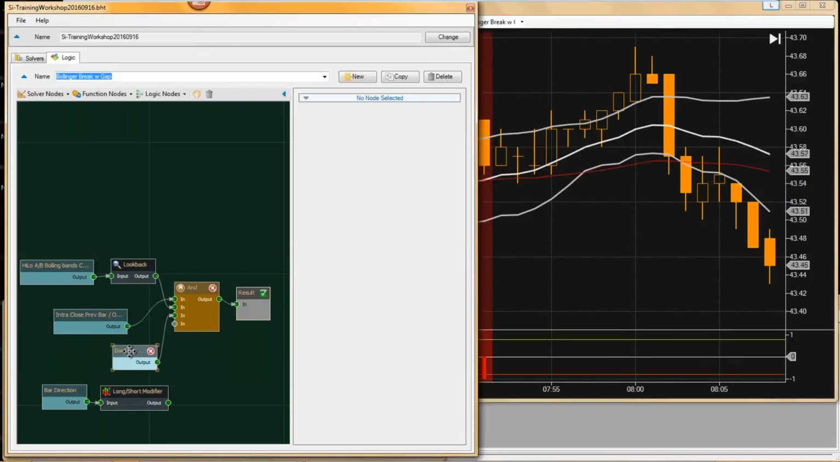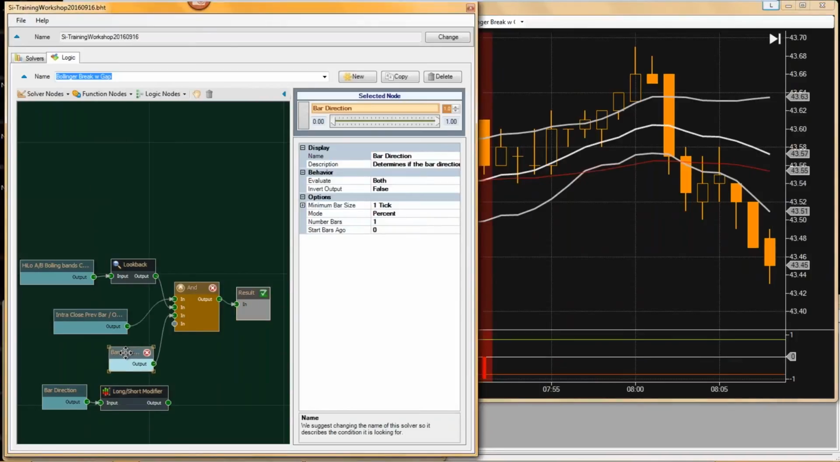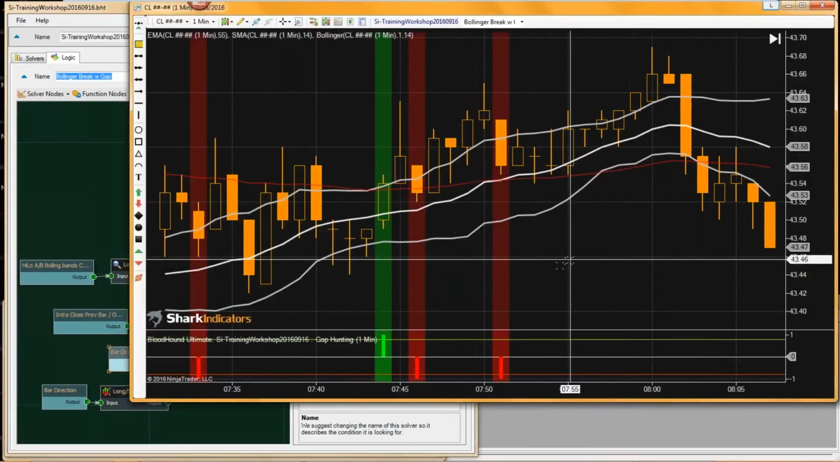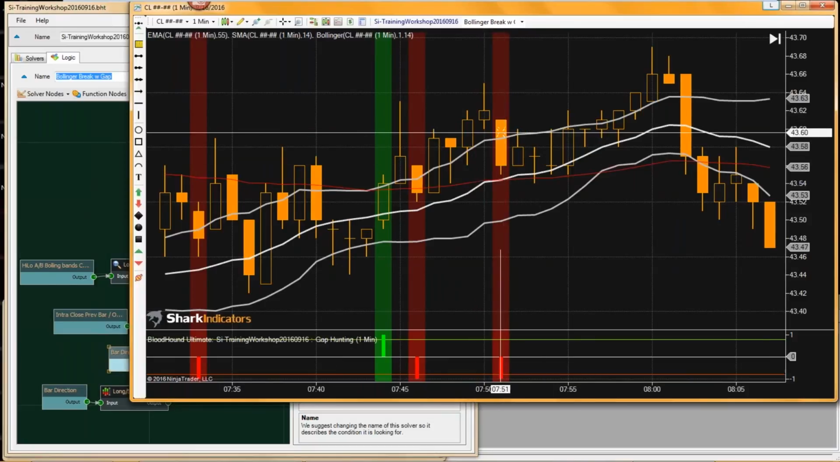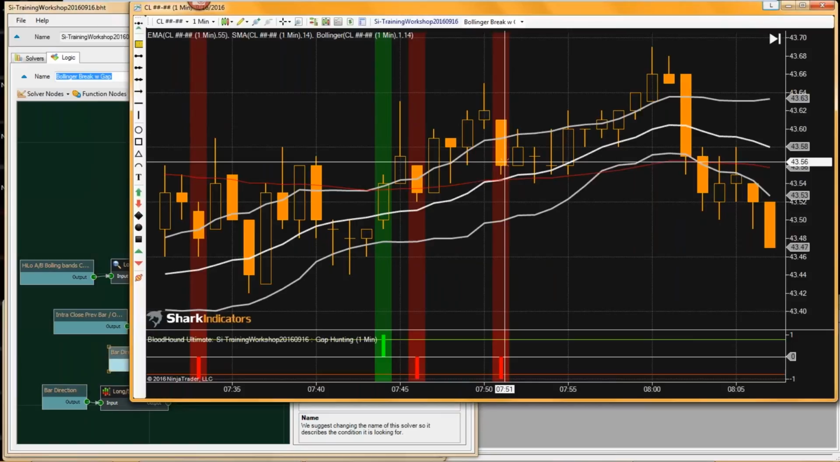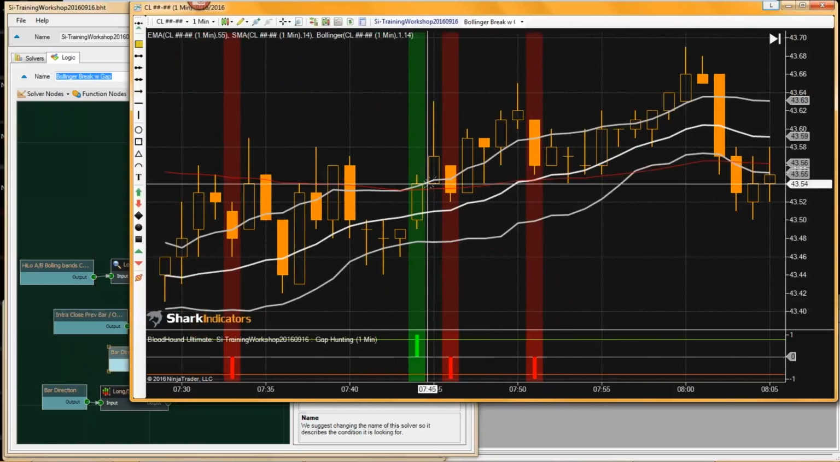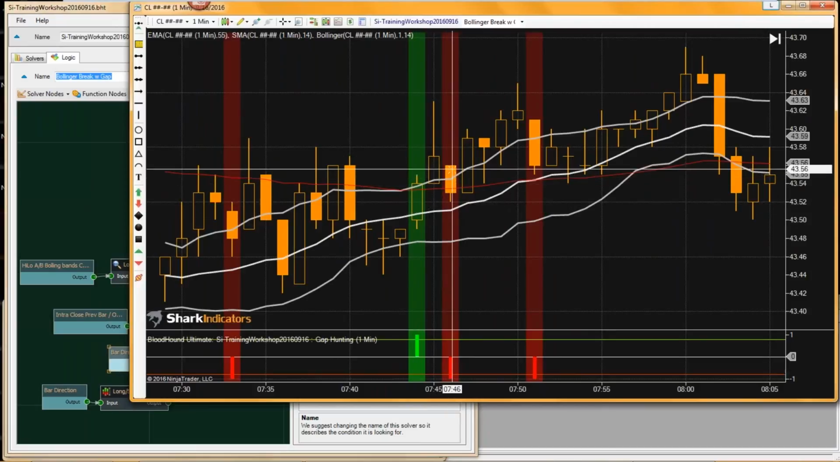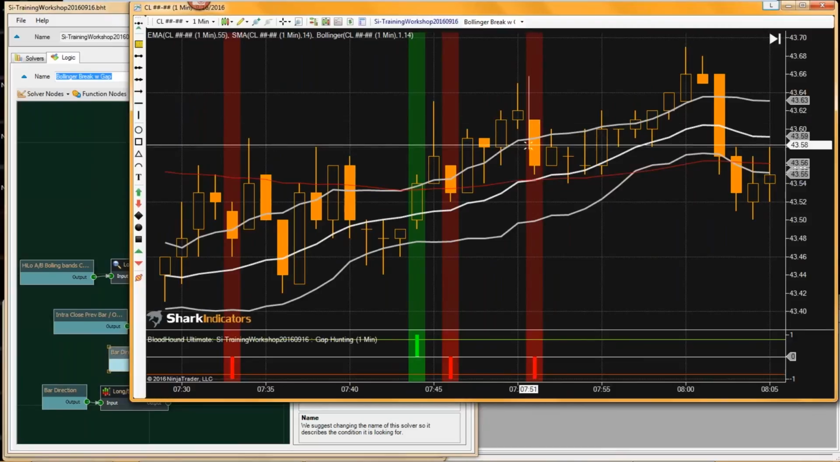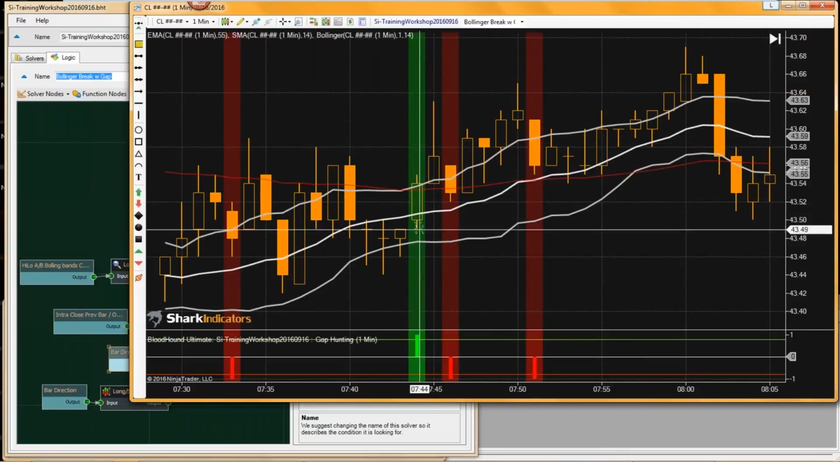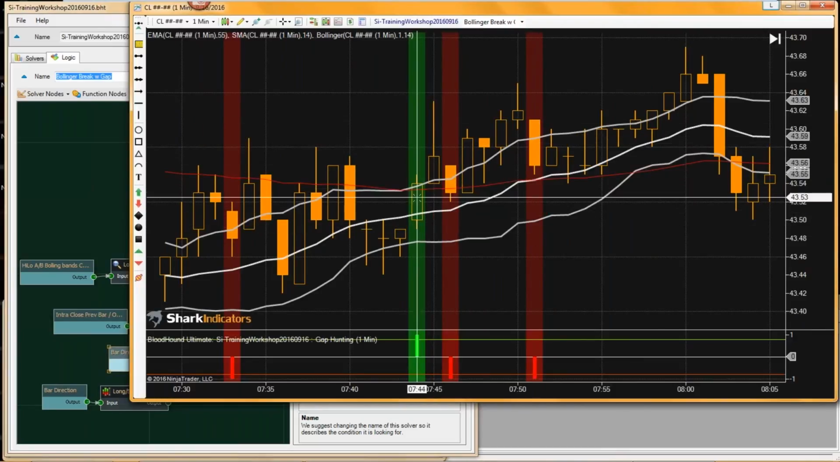With just a simple bar direction connected in here, that just requires the gapping bar to be in the direction of the signal. So you can see that all the signals match the direction of the bar. These are two down bars, and so those are short signals. This is an up bar, and so we get a long signal there.